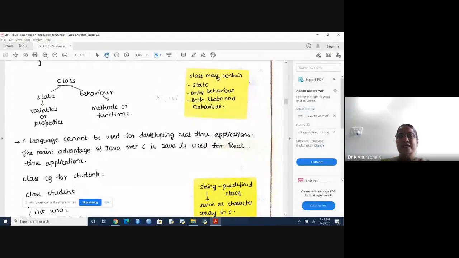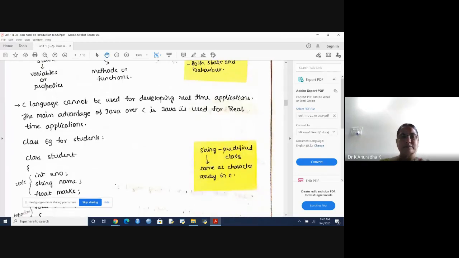See here I have written class. I already explained that a class consists of only two parts, state part and behavior part. But a class may contain only state part, or only behavior part, or both. A class need not always contain both. So three types of programs we can write in Java using class: only state part, meaning only variables; only behavior part, meaning only methods; or both state and behavior. Like this we can write the class in Java.